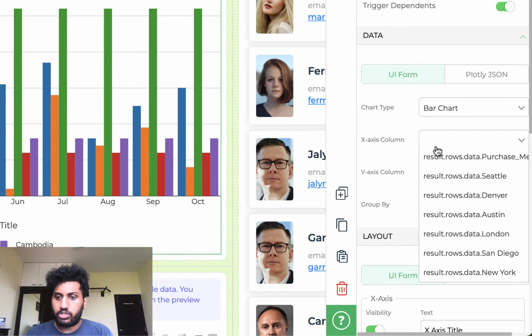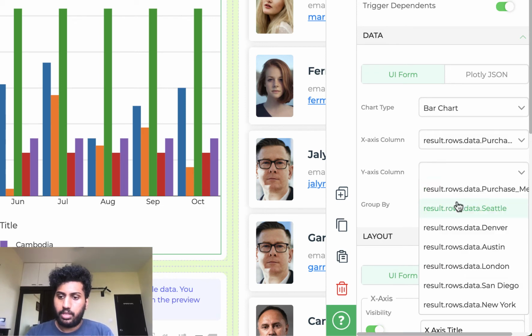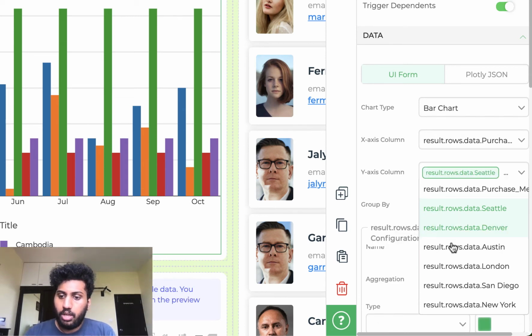What type of chart? Bar chart, yes. My x-axis column is my purchase method and my y-axis column is all the other columns because I want to plot the data for each of the cities. So this is where the power of Plotly comes in. Our charts control can configure multiple Y columns together. And if you are curious about the full capabilities of our Plotly control and our charts control, do visit the link in the description where we show you how to create all types of charts with almost infinite customization. But for now, let's quickly just select all cities and go ahead.